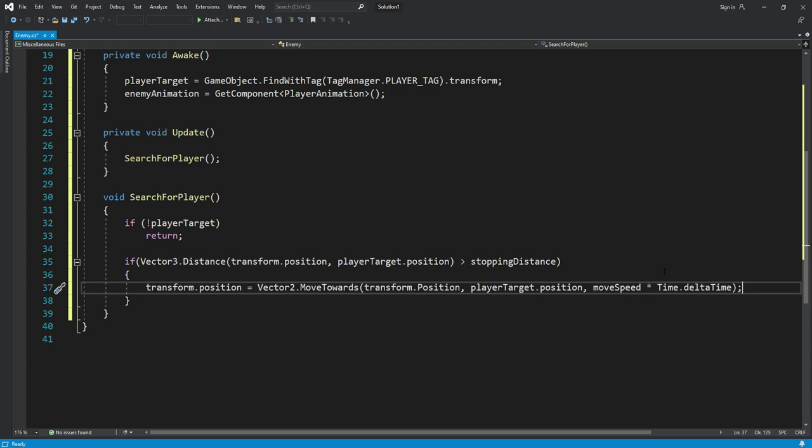Okay, the enemy movement. So let me just explain this a little bit. We use Vector3.Distance, and this Distance will give us the distance from the transform position to the player target position. So for example, the transform position is point A, and the player target position is point B, then it will give us the distance between point A and B. And then we will check if that distance is greater than the stopping distance, then we will simply make the enemy walk towards the player. So that's why we type transform.position, Vector2.MoveTowards.